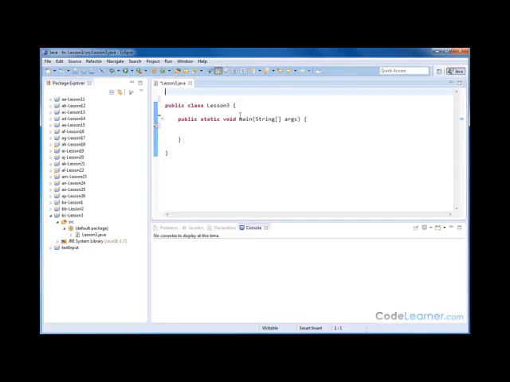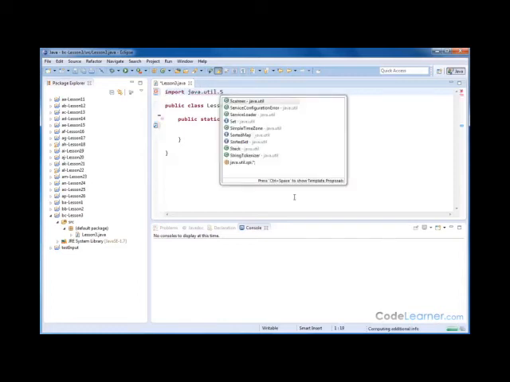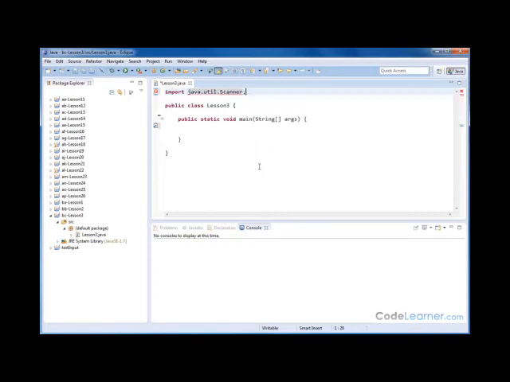So I have to show you at least a little bit of object-oriented stuff so that you'll understand and have at least some idea of what we're talking about. In order to actually use the Scanner class to read from the keyboard, before your class definition, you need to type in import java.util.S. You see it's trying to tell me Scanner, so I'll do Scanner. And then you just put a semicolon at the end.